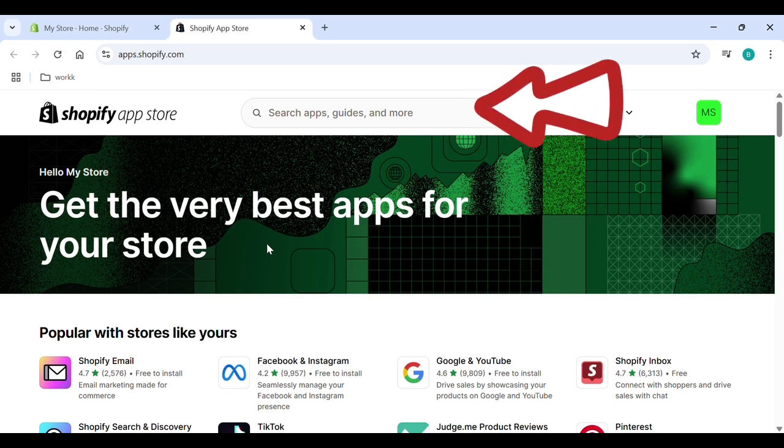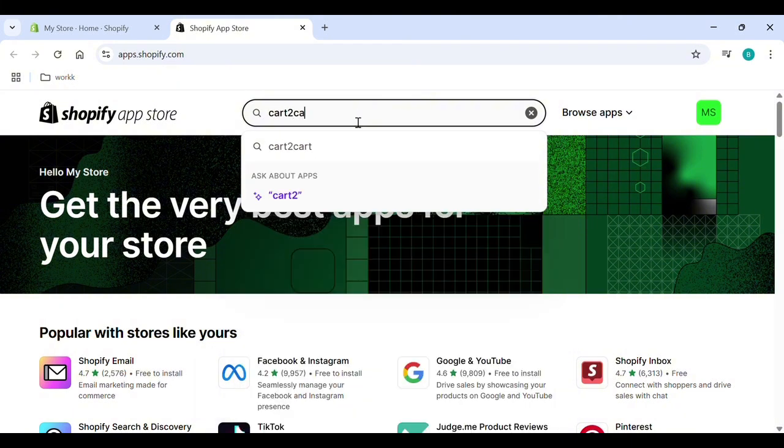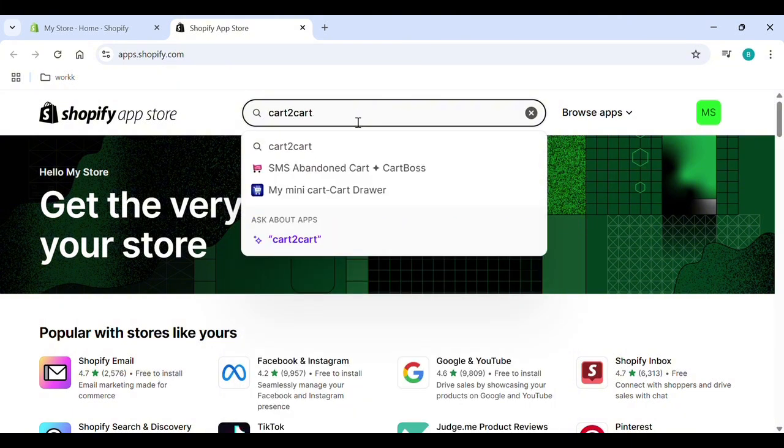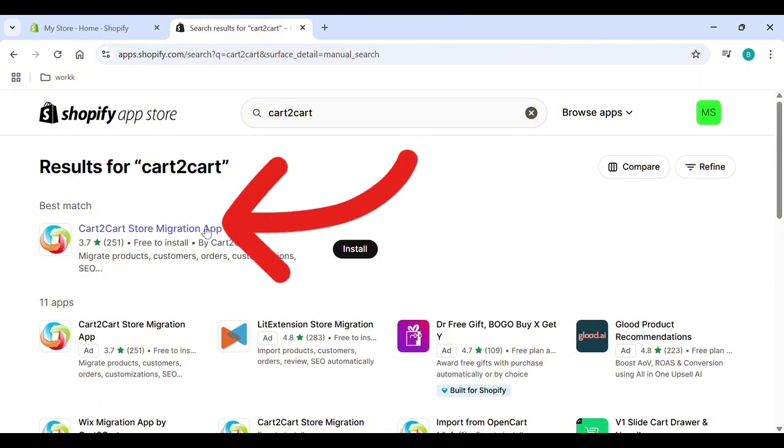Then, click Search Bar, then type Cart to Cart, and then hit Enter. On the Search apps, click the Cart to Cart app for migration.